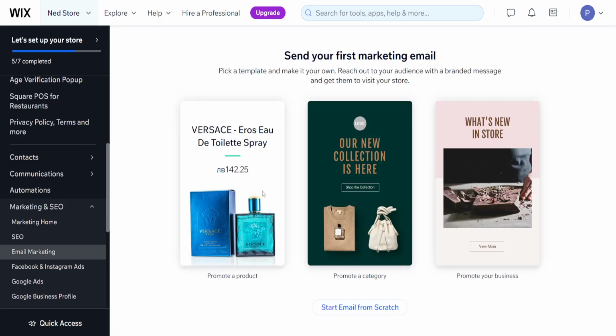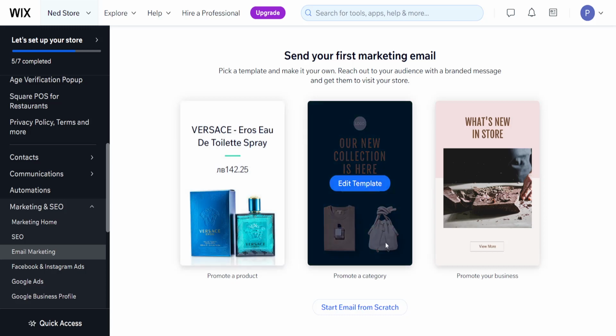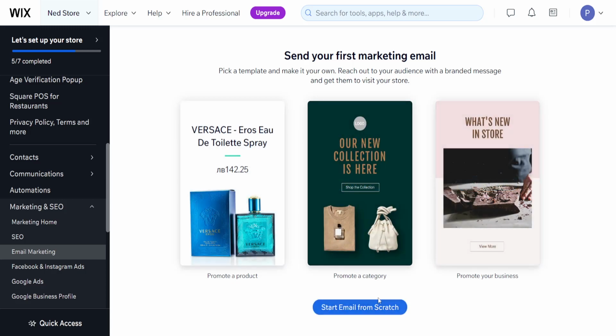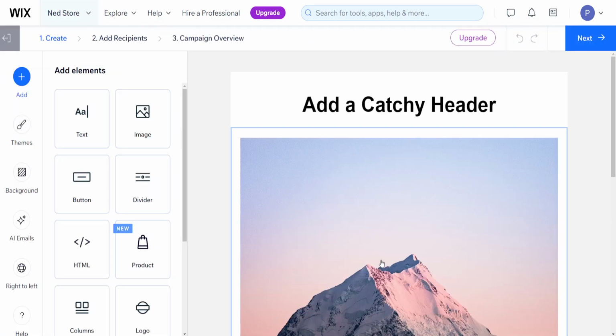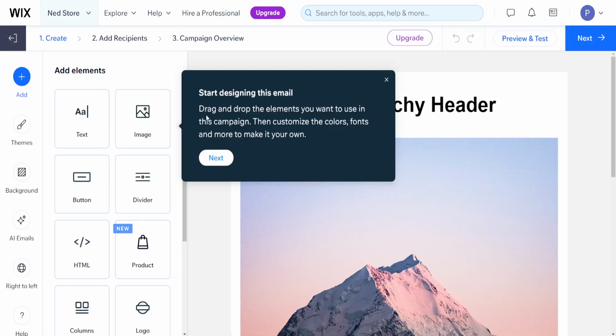Now this will take us to the email marketing campaign, and we can choose to promote a product, category, business, or we can start an email from scratch. So I will select this option and it will show us the email designing tool here.